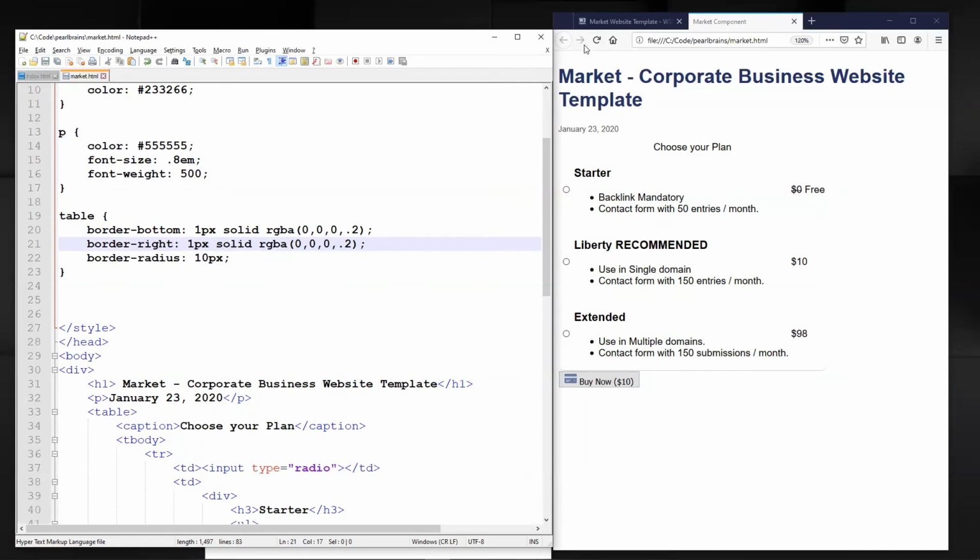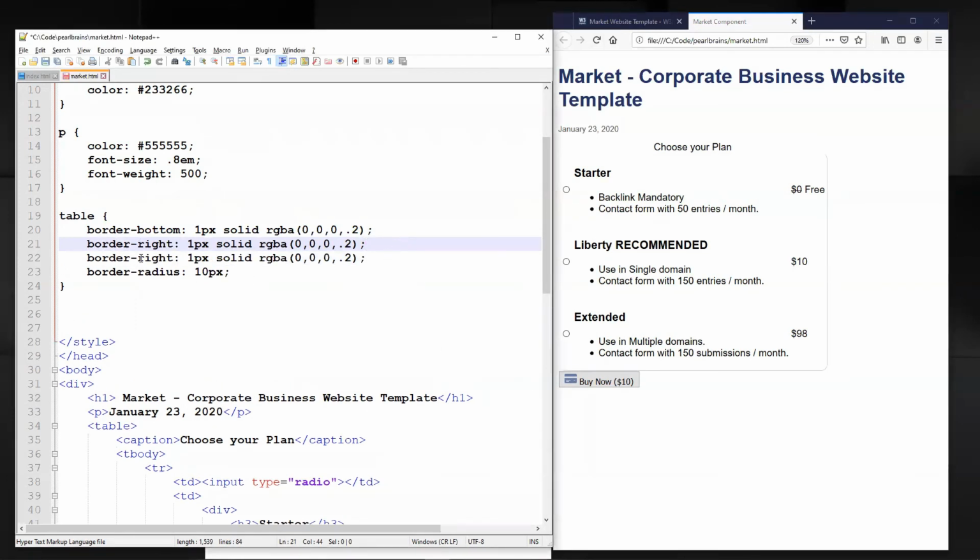Yep, so reload. We have right, left. If you feel like I'm trying to use a method that is not appropriate, please suggest which one you think will work properly. Yep. So border radius.